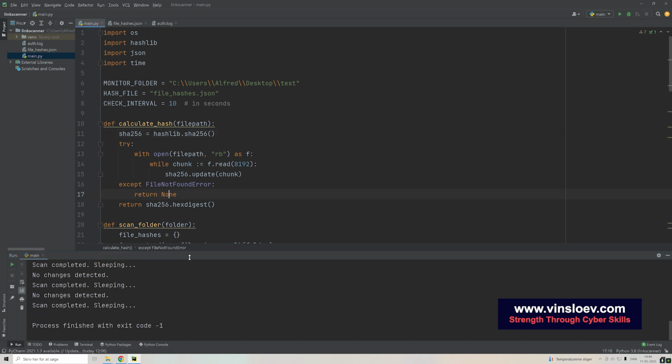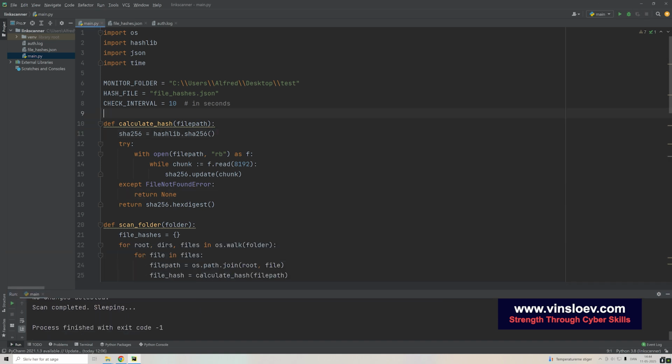So let's just stop this here. First off, we need to specify what folder we actually need to scan. Here I've just created a test folder on my desktop that we are using. This could be, of course, any folder. You just need to specify the path here.